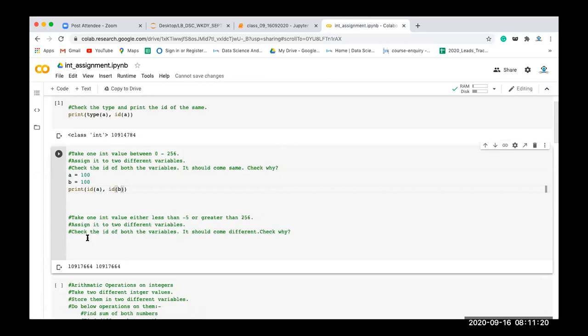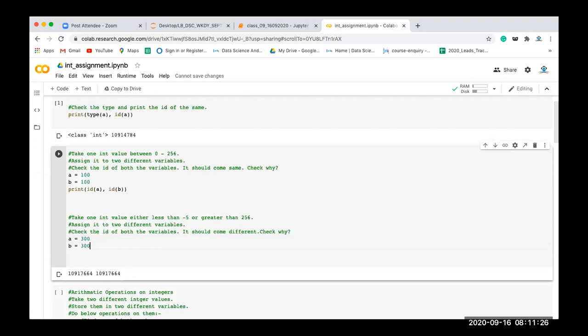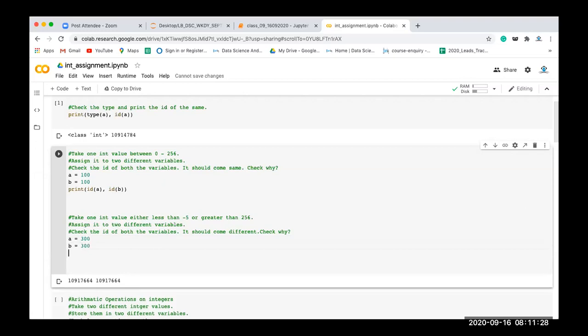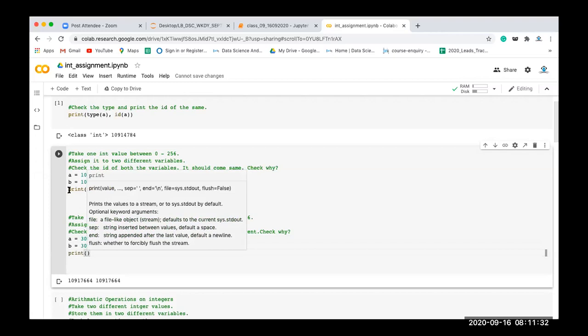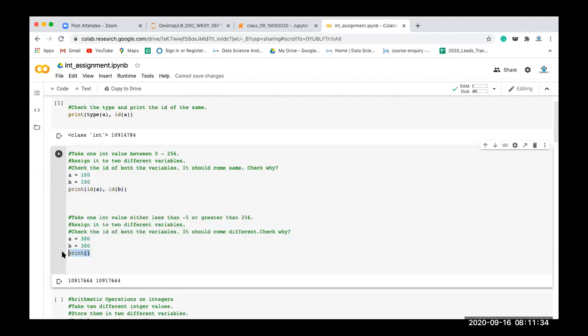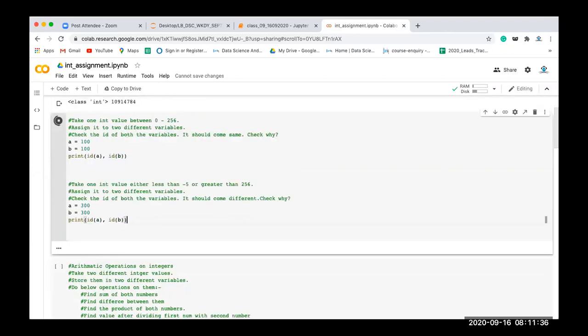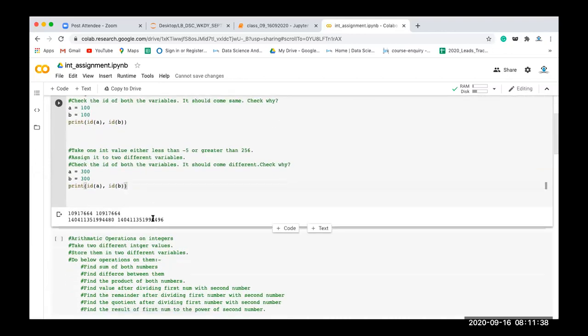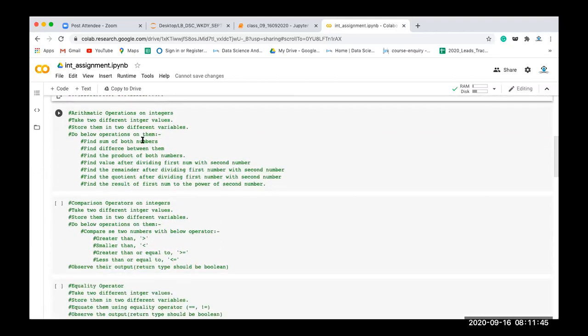Take one int value less than -5 or greater than 256 and assign it to two different variables. So let's say a is equal to 300, b is equal to 300, and now if you check print ID of a and b, it should come as different IDs. Let's see that. This is coming as 4480 and 496, which are different IDs. This is because of the object reusability concept.